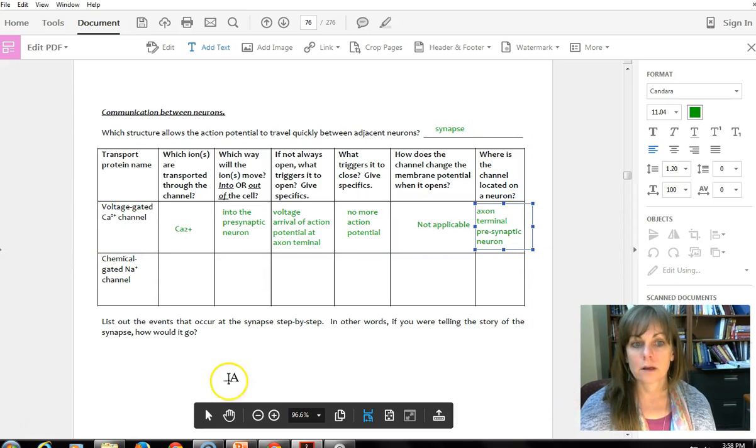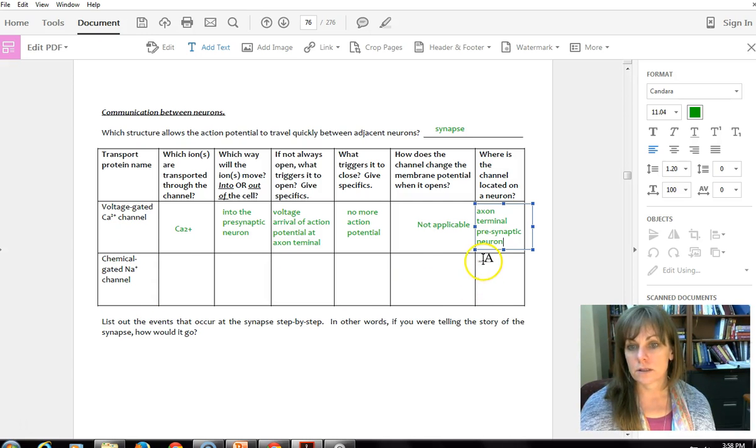Now we've seen this channel before, so you should be able to fill this out. I just want to note where it is located on a neuron. Well, it's going to be located on the cell body or the axon hillock of the postsynaptic neuron. And this information is what you've had before.